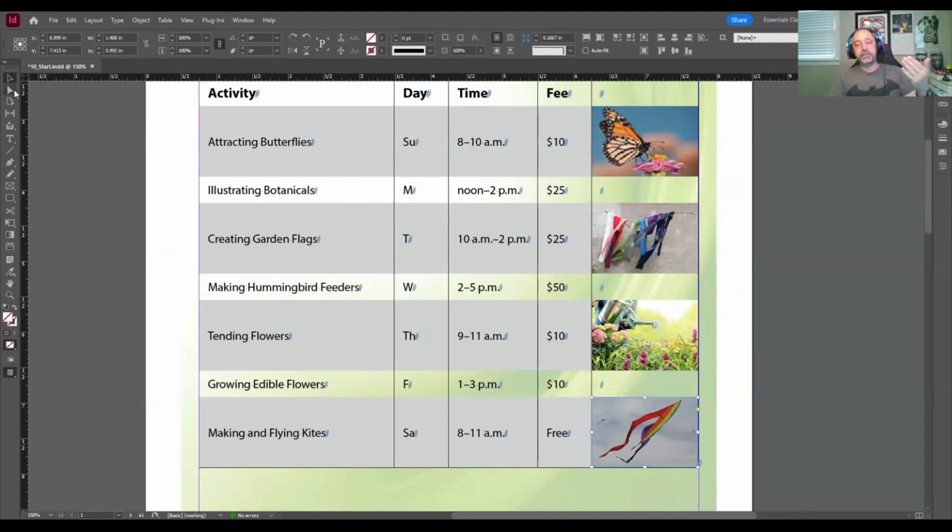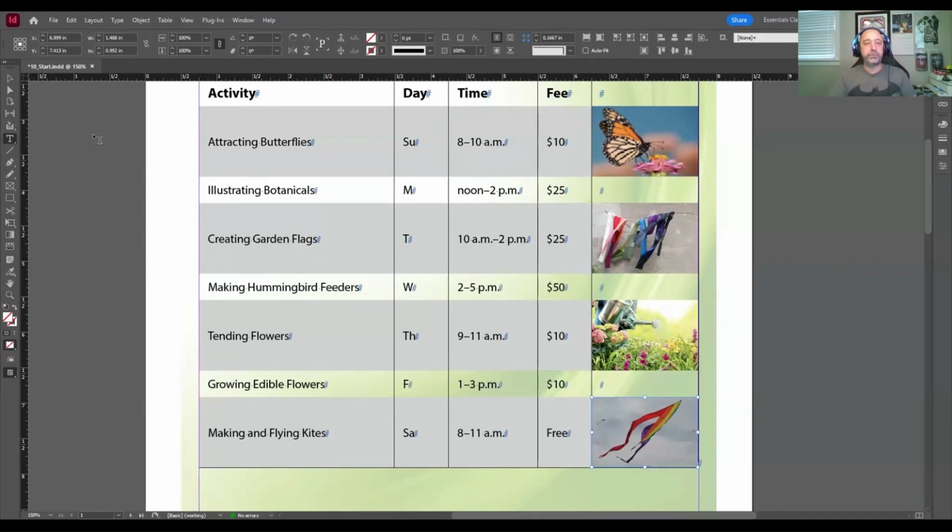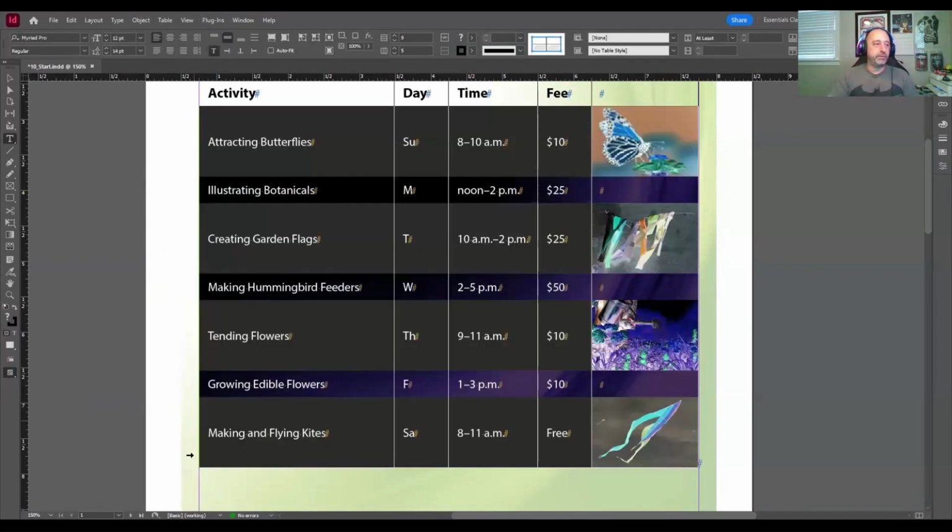If you're good with the one-click trick, all you have to do with your type tool is take that tool and then click and drag it down.